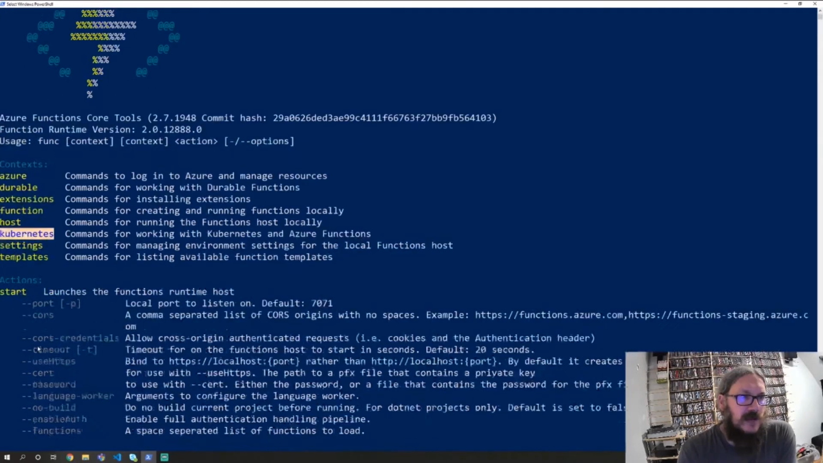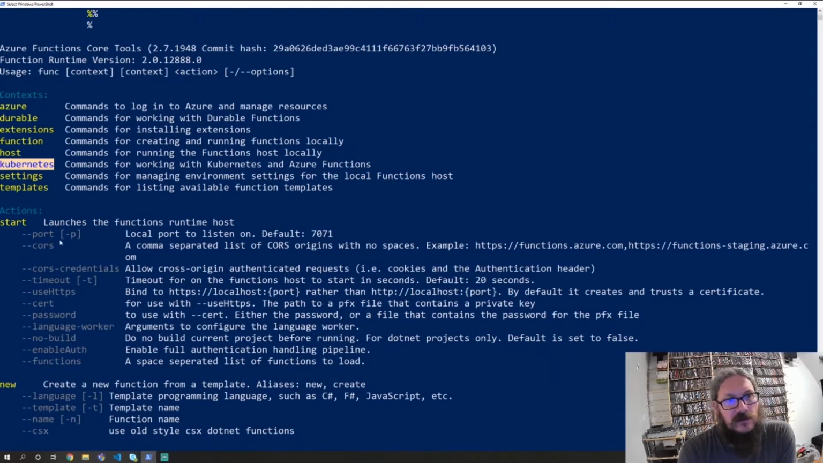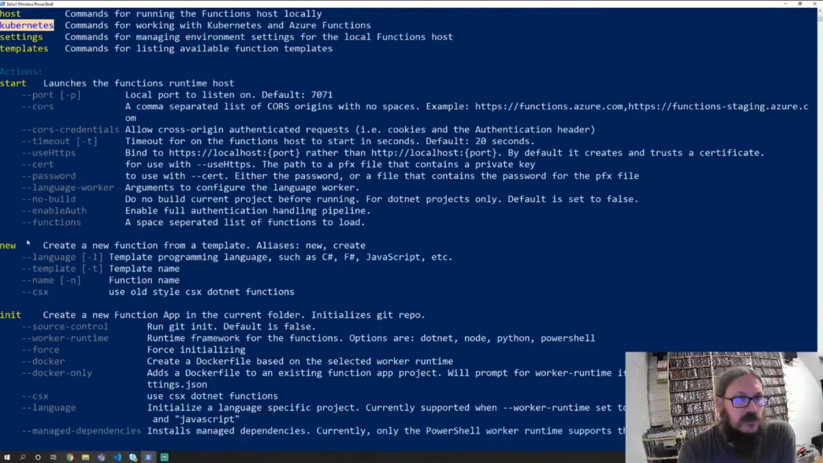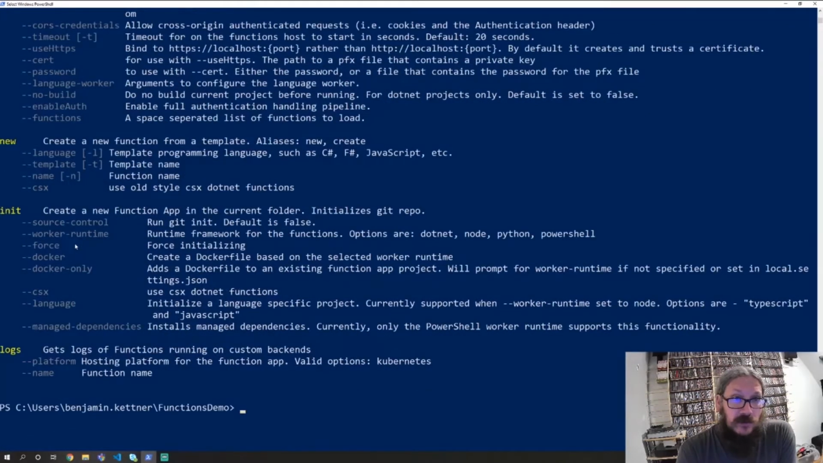There's also a few actions that are offered. Start if I want to launch a runtime host and work with that runtime host. New if I want to create a new Azure function. Init if I want to create a new function app. And that also initializes a Git repository, which is quite cool, I think, that I get the source control as an additional without any extra work. And I have the logs action, which enables me to get logs also from functions hosted in Azure, which is quite useful. But let's first start by using functions init.